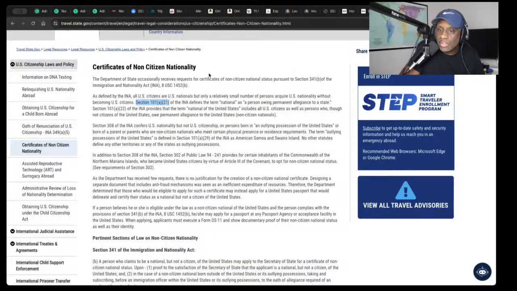All right, so let's read this. Certificates of non-citizen nationality. The Department of State occasionally receives requests for certificates of non-citizen national status pursuant to Section 341B of the Immigration and Nationality Act, INA, 8 USC 1452B. Y'all already know I went into all of this stuff here.